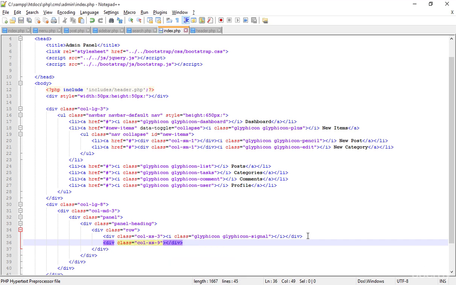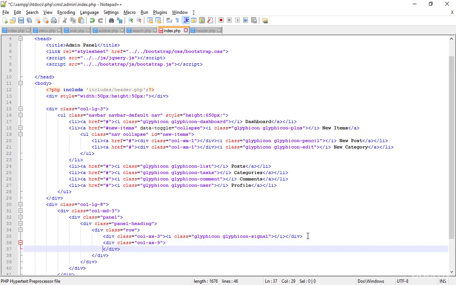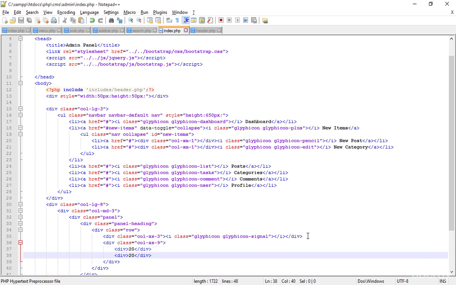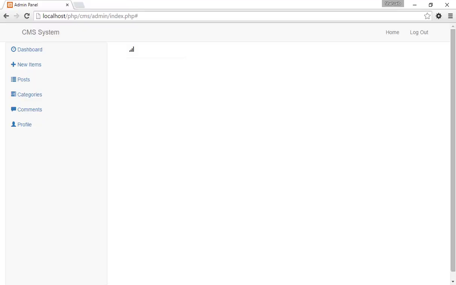I created the col xs 9, and inside this column I'm creating 2 more divs. In the first one I'm typing, for example, 20, and in the other one I'm typing posts. Save that. Now go to the browser and refresh that. This is what I just created.